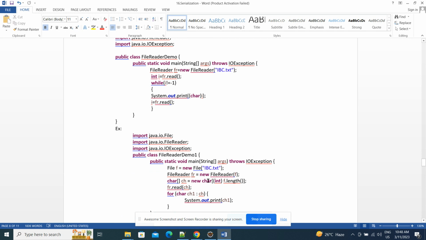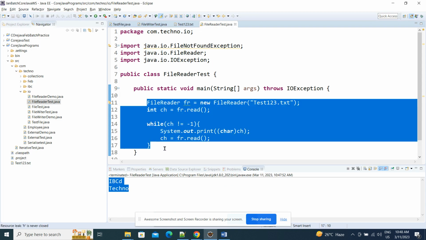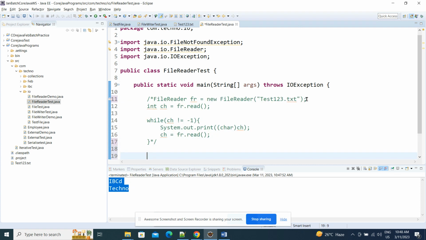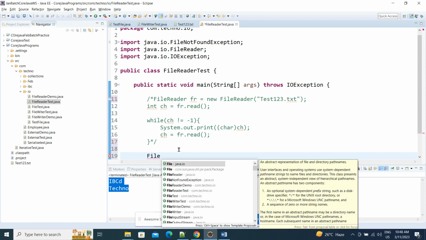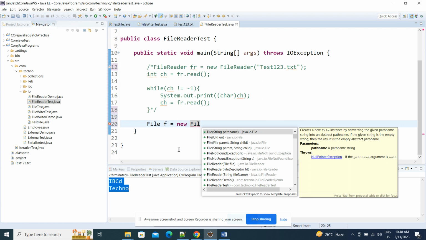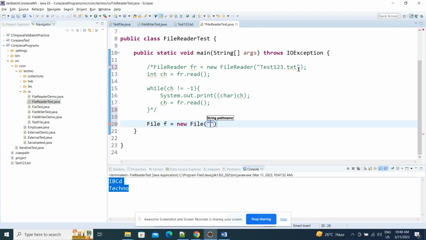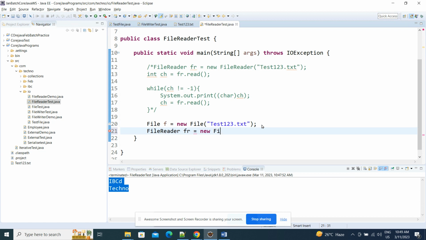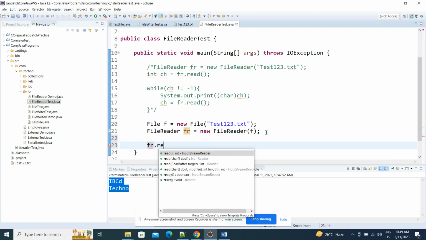Given that, let's write it. Now, create one file first. File f equal to new File of this. What is the file name? Take this file name. We'll pass this file name to the file reader. FileReader fr equal to new FileReader of that file f. Now from this file reader we can read it.